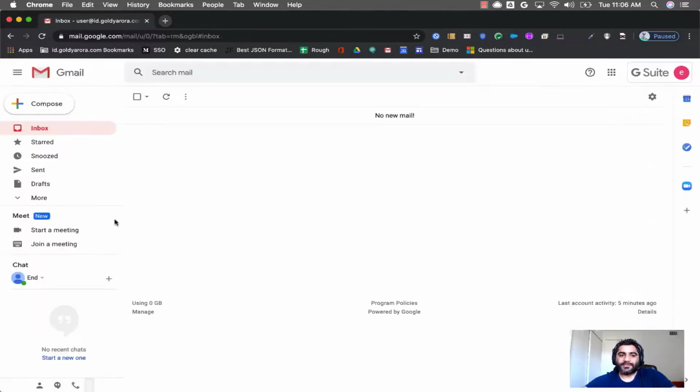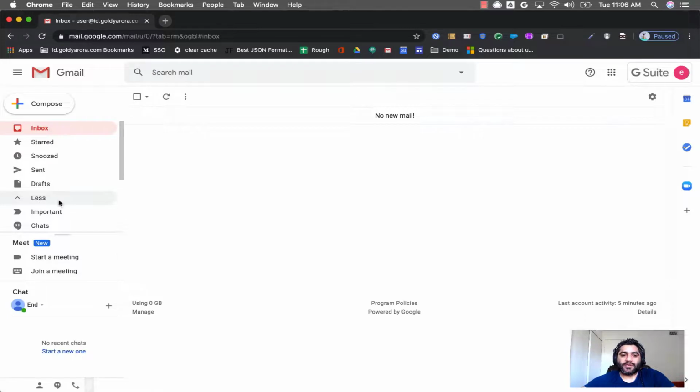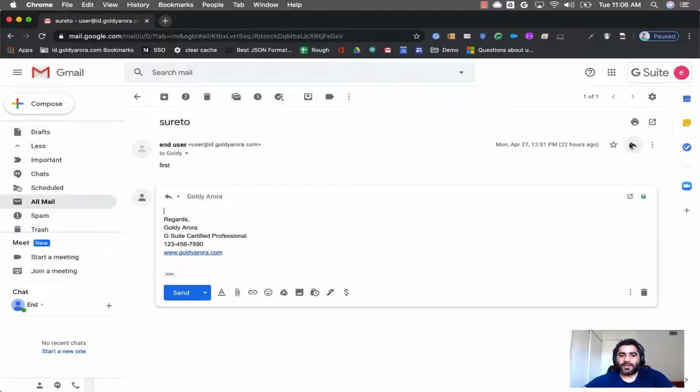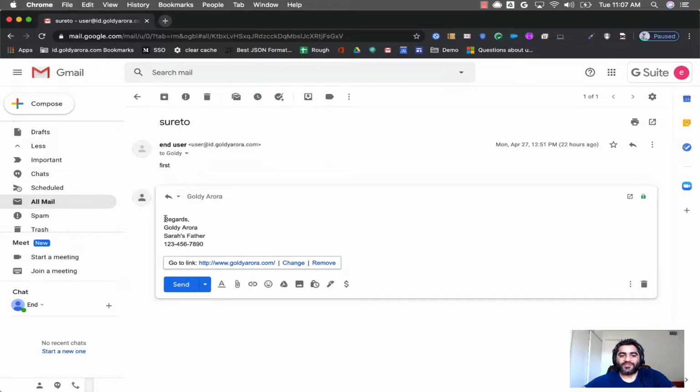And it's not just on new emails, you can also do that on reply. So I have this email. If I click on reply, you will see that my signature, the default one on replies, is inserted. If I need to change it again, click on pen icon, click on other signature that I need, and it will be replaced right away.